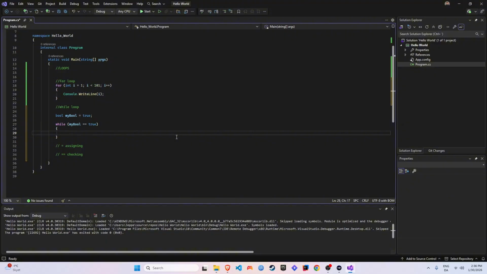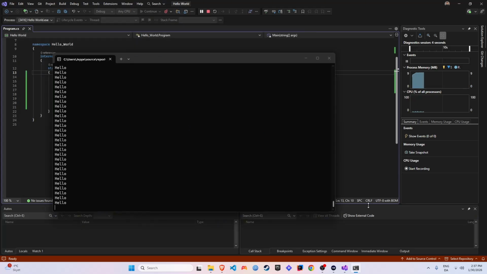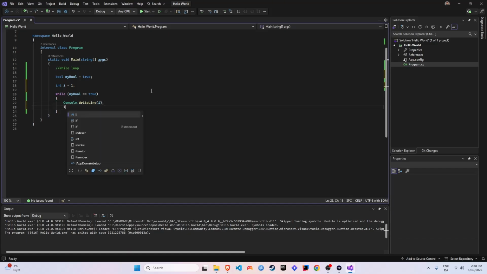So while my bool is true, which it is, because we've set it to true when creating the variable, we would like the Console.WriteLine to say hello. Let's try and run the program, and as you can see, it just says hello infinitely. It can be a bit difficult to see that something is actually happening here. So instead of writing hello, let's create an integer called i, that's 1, and then the console should write out i. And each time it has done that, it should add 1 to this value. So let's try this instead.